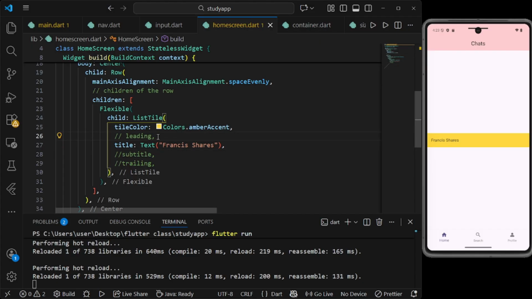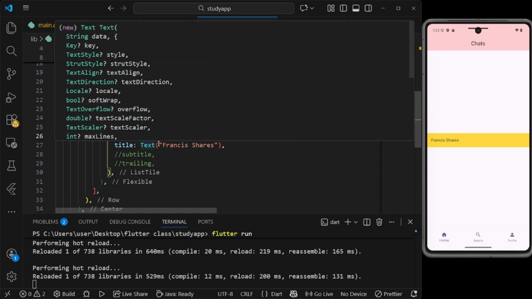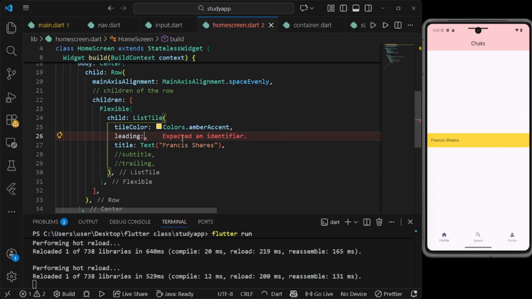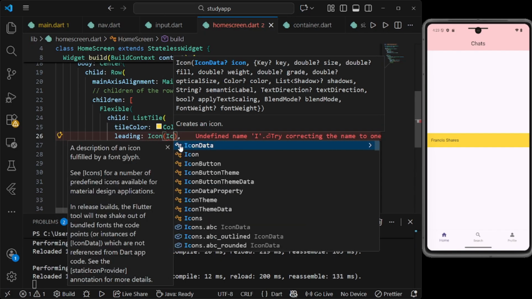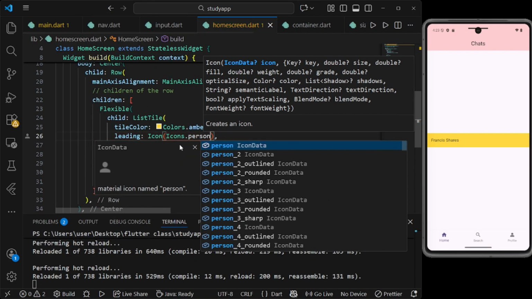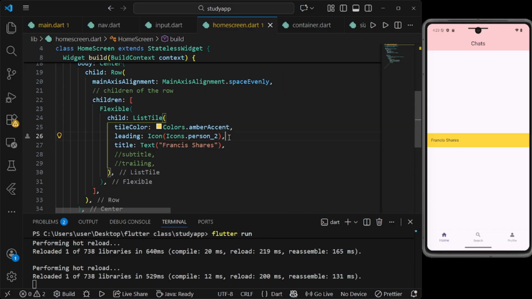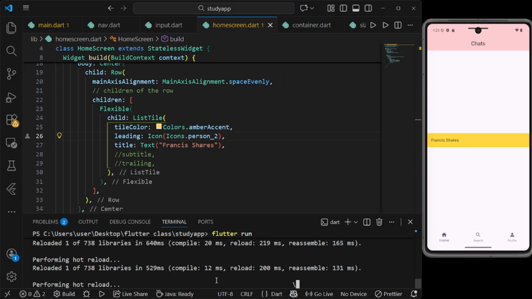So now we are going to talk about the leading. The leading is anything that comes before the title. So I see over here, we want to put something here. We usually have an icon or profile picture of the person here before the name. So that's something that we are going to put in the leading. The leading allows you to put anything that you want at the beginning of that particular lister. So we are calling the argument, I'm commenting it, and then right now I'm going to do icon, Icon dot person for now, right? Then let's see what we have.